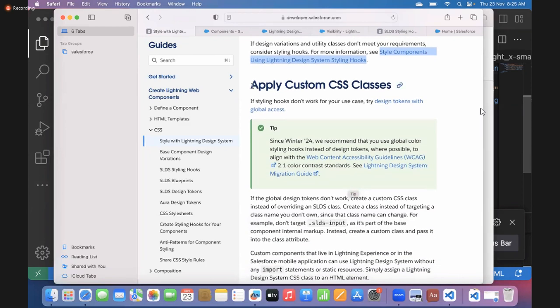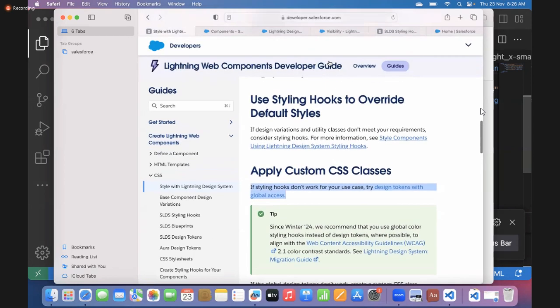We can also apply custom CSS classes. If styling hooks also don't work, in that case, try design tokens with global access. Write down this point.